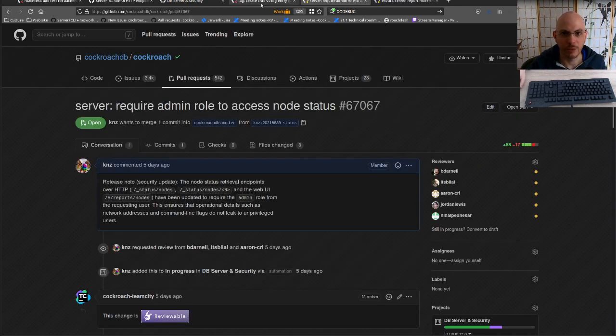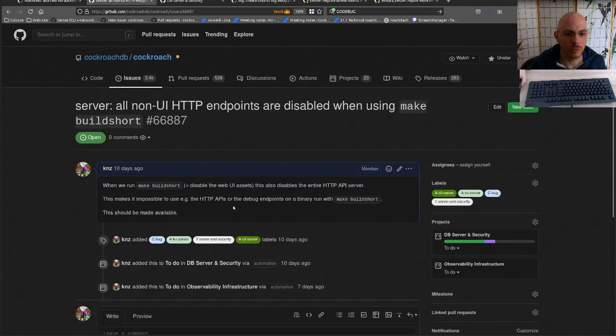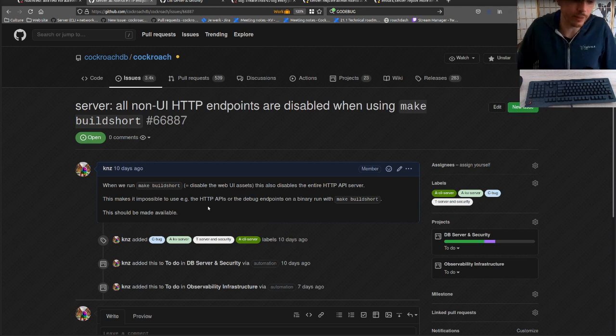2 PR down. This one is a review I will do later. This one, do I want to do this now? Or maybe do I want to do this later? When we run make build short, this disables the entire HTTP API server. This makes it impossible to use the HTTP APIs or debug endpoints on the binary run with make build short. Yeah, I think that is really worth being looked into a little bit. Let's have a look into this.